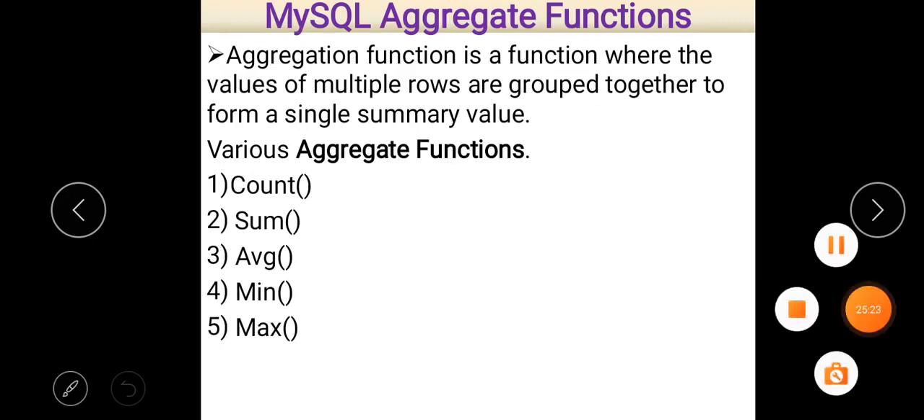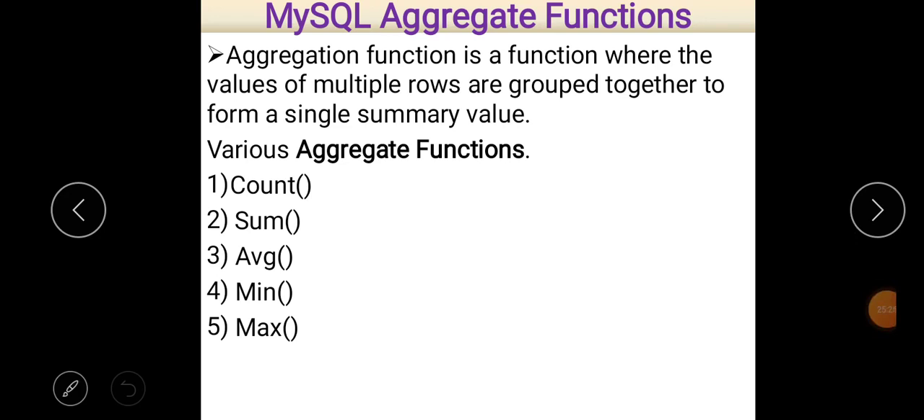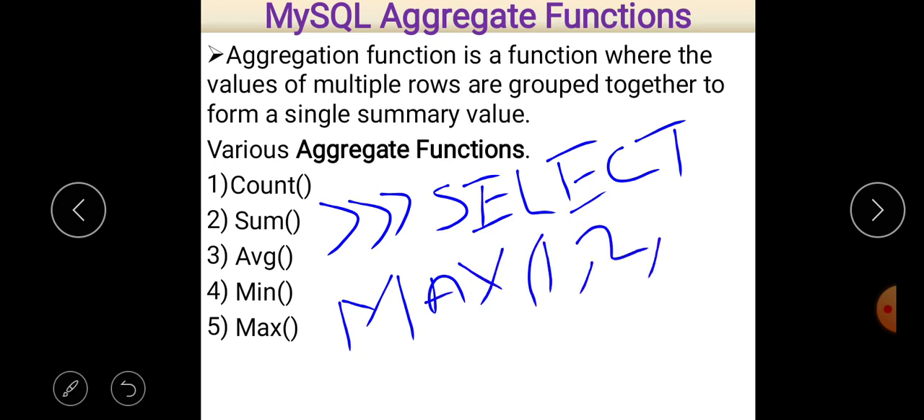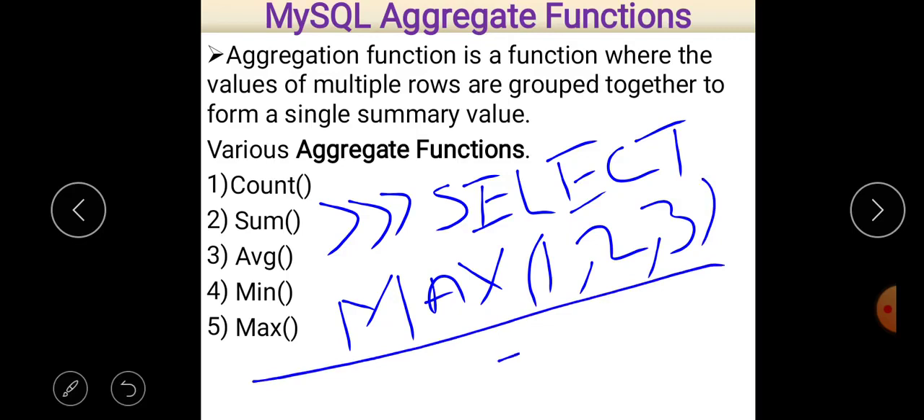And at last, one more important thing. If you want to find a maximum number in a given sequence or data set, then you can also use this statement. First of all, at the prompt write select max and give the values 1 comma 2 comma 3. After the execution of that statement, the answer will be 3.